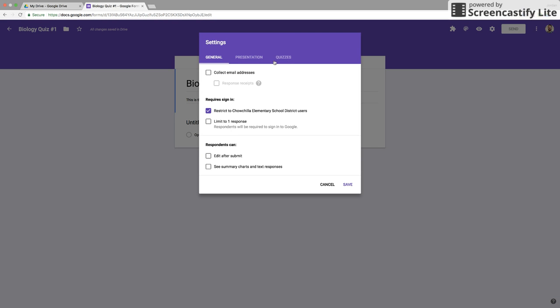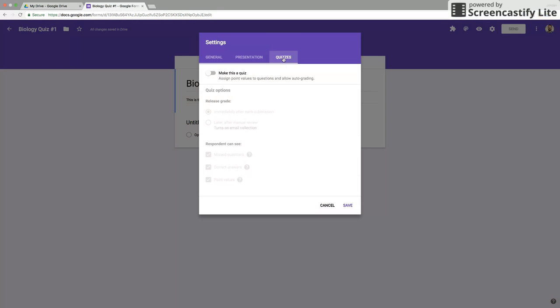And you're going to see 3 tabs that you can adjust and modify. What you want to do is go over to quizzes first. Okay. And so this first toggle, this button right here, you'll toggle it, and that will make this a quiz. Okay. What this enables you to do is to assign points to questions, give them right and wrong answers, which will allow for auto grading. Okay.